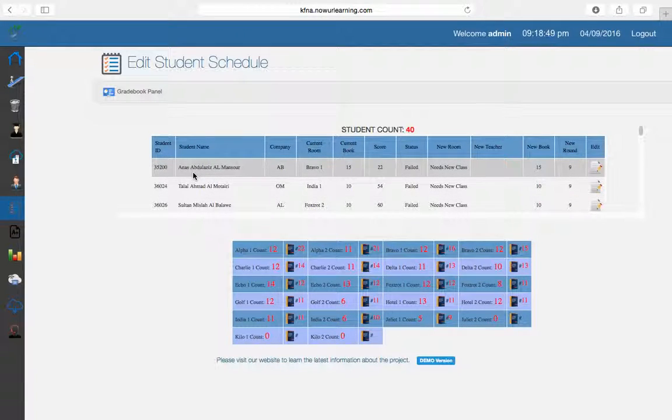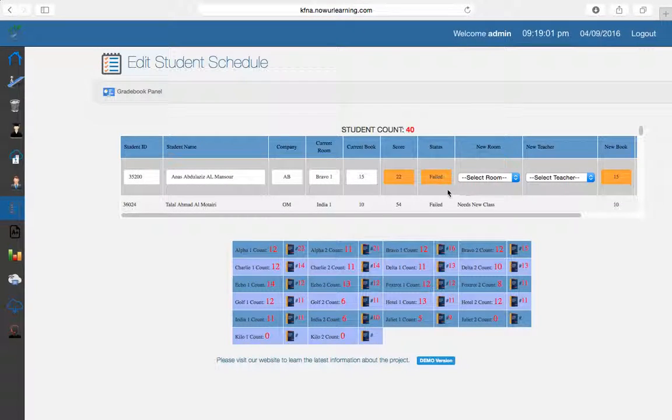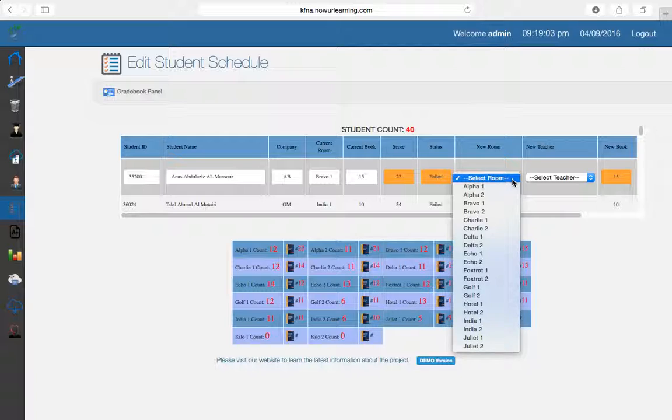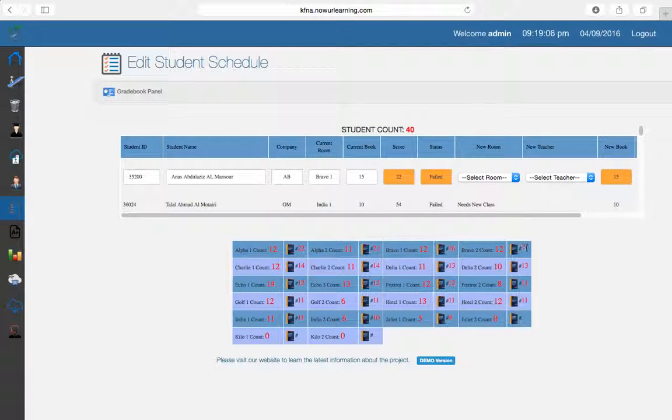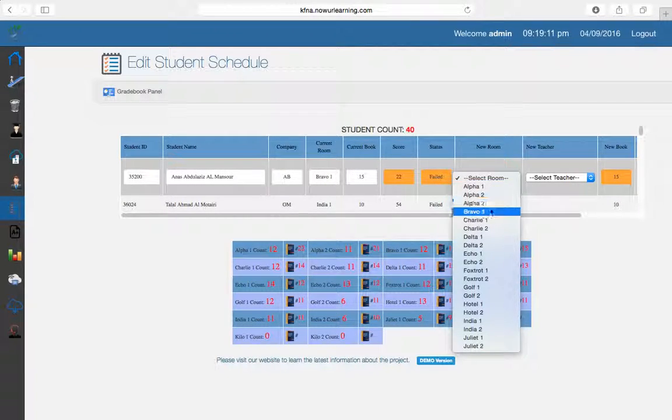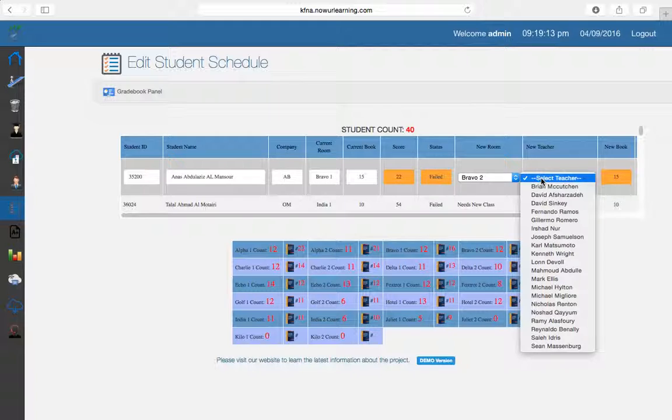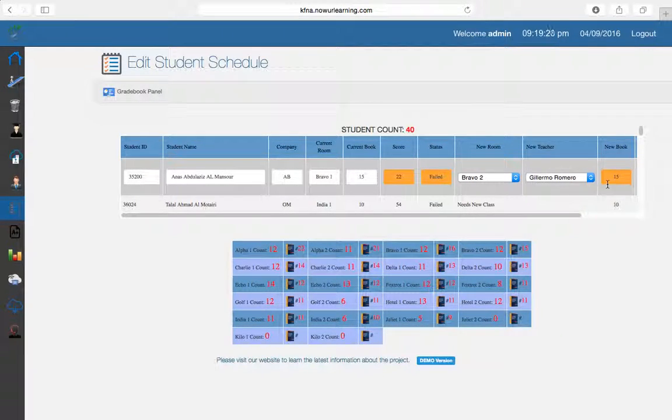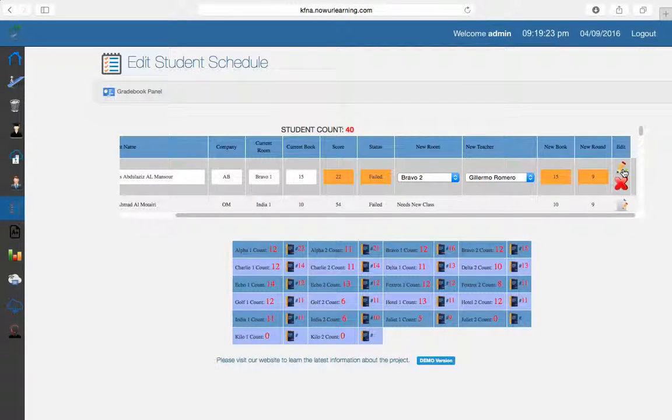So now we have this first student. If we go up, he's failed the exam, and the book that he's going to be in is book 15. So we'll go ahead and hit edit, and now we can select a new room for him. So we'll look down here who's doing book 15, and that's Bravo 2. So we'll go ahead and select Bravo 2, and whatever teacher is going to be in that classroom. Offhand I can't remember, so just for this example we're just going to pick somebody, and we'll go ahead and click on edit.